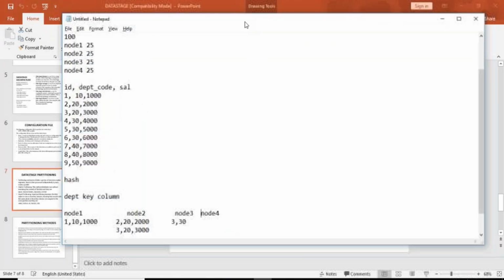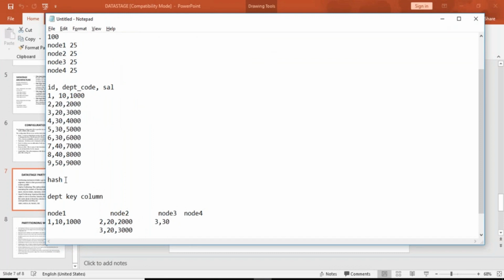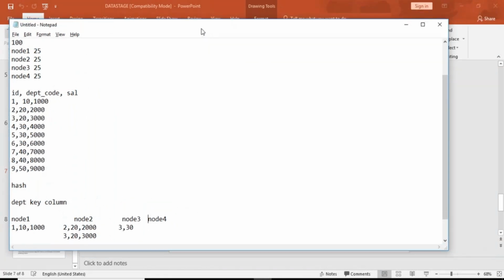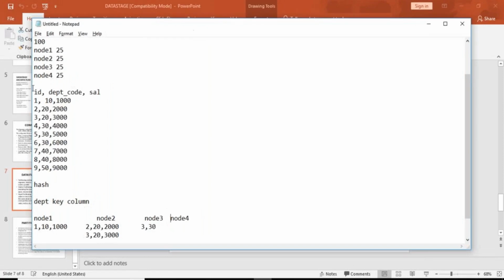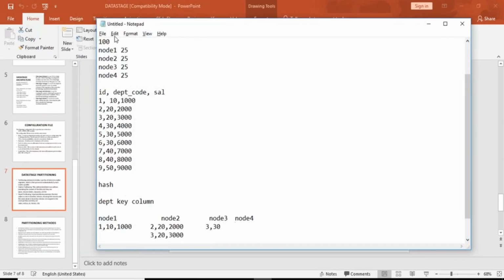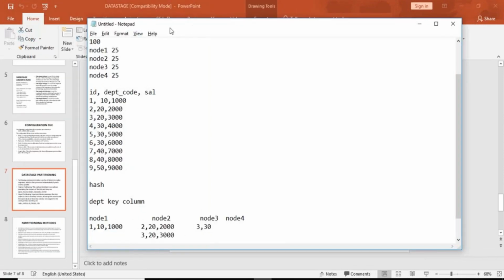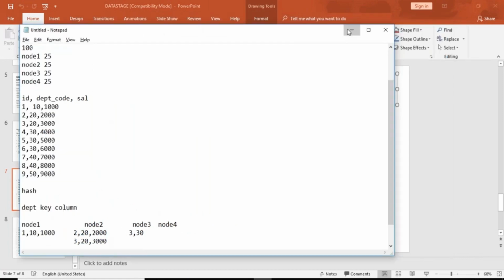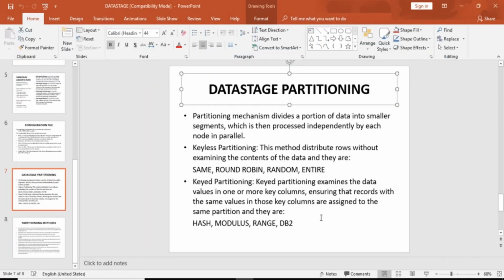Yeah, so that hash partitioning will be done. This is called hash partitioning. All the partitioning concepts are different, and you have to go through all of them: how data will split, how data will execute, and how data will be processed during the execution of the job. Okay, so this is the partitioning concept.